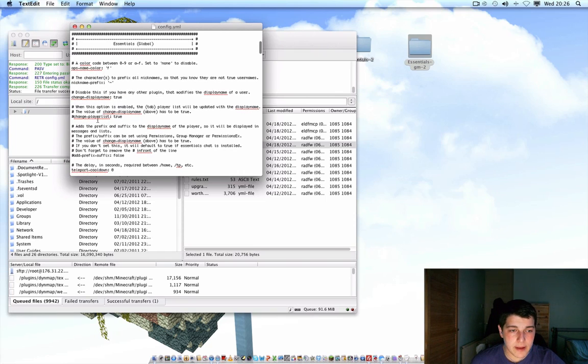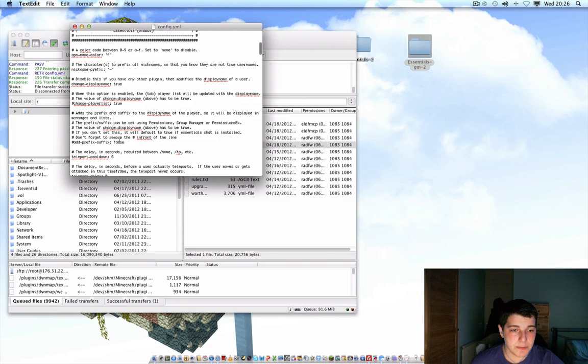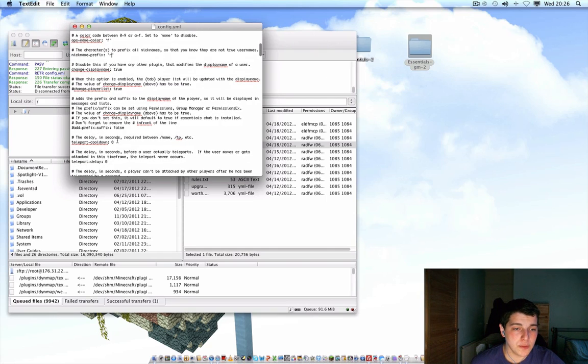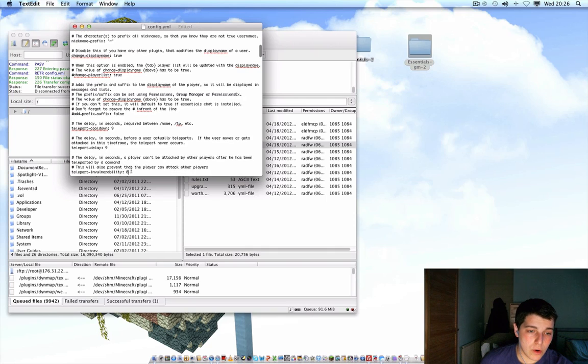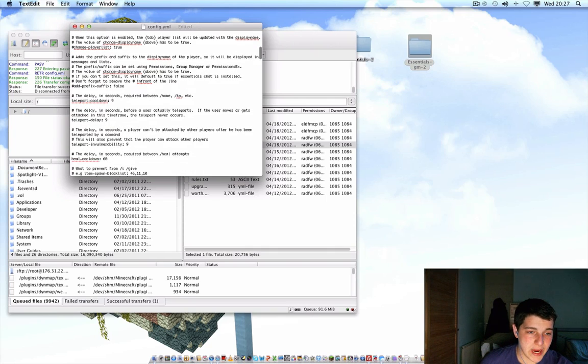Next one, I've never used that one, so I wouldn't even discuss it. That's like the prefixes, but you won't need it because you will install Group Manager. The teleport cooldown is, say, if you want it so when someone does /home, it takes 9 seconds to do it, or when someone accepts a TPA, they have to wait 9 seconds. They're all the same really, and the heal cooldown's not important.